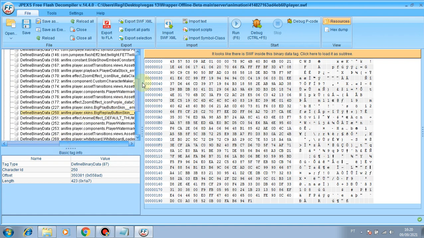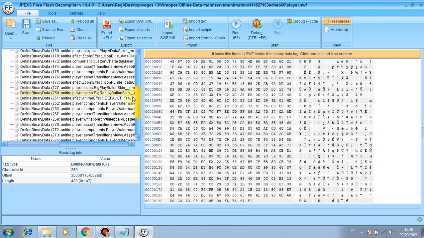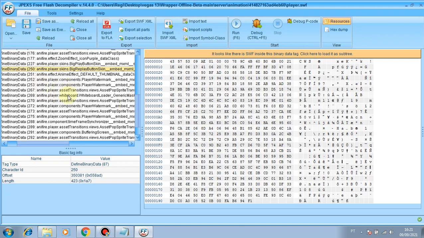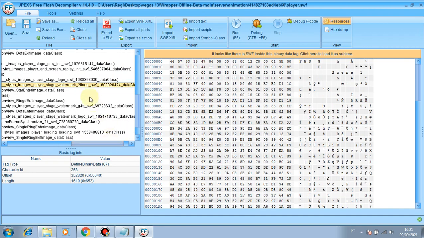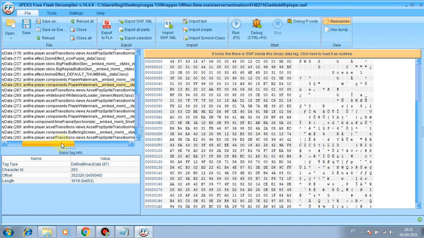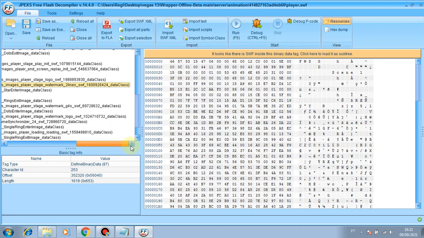So, if you want to make your own watermark, go to this one. I think it's this one, let me check. Oh yeah. If you want to make your own watermark, go to 253, identifier player and 2 lines SWF.